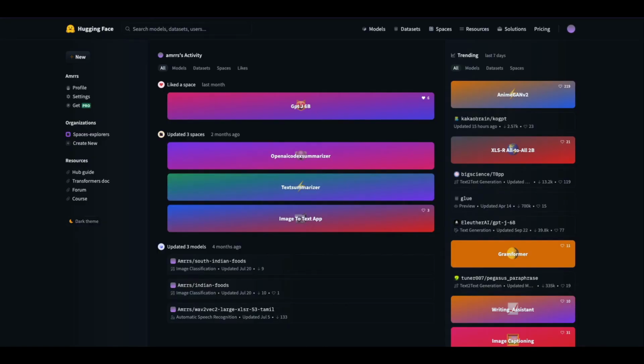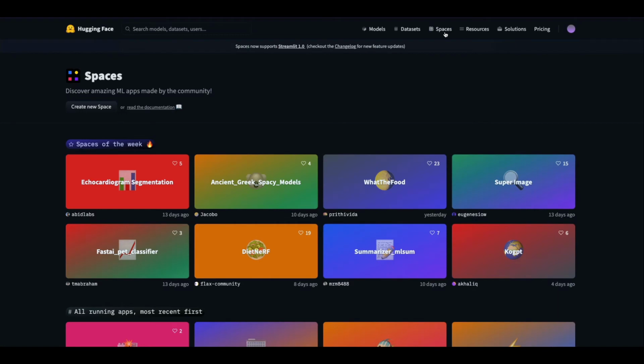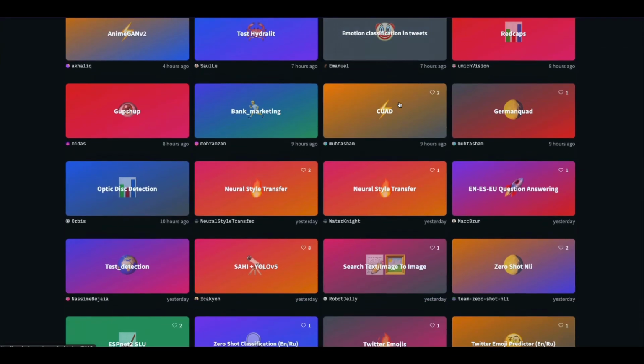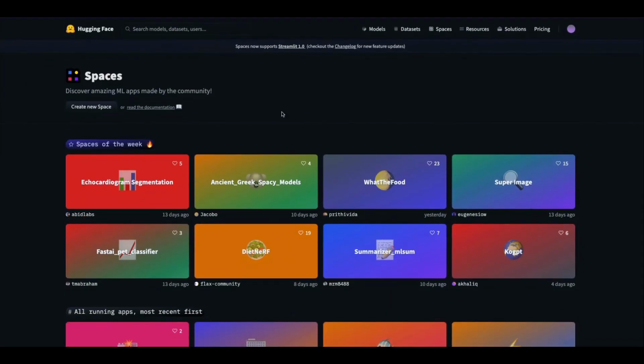So this is how my initial dashboard or my Spaces front page looks. Now we have to create a new space. So I'm going to click Spaces. After I click Spaces, I can create a new space. Let me see if I can change the dark theme to light theme. No, I couldn't change. I hope it is readable for all of you. So click Create new space.